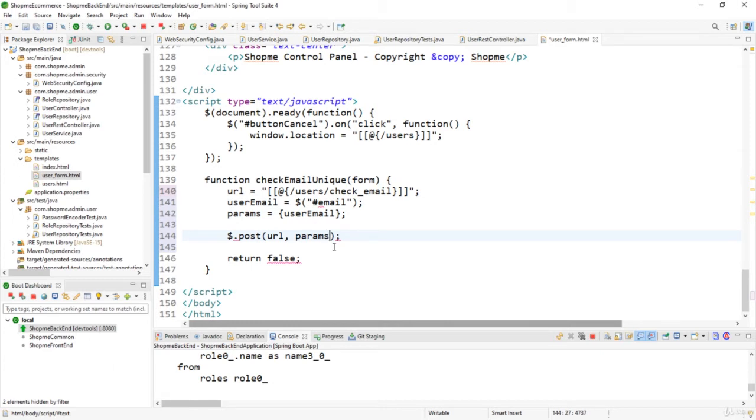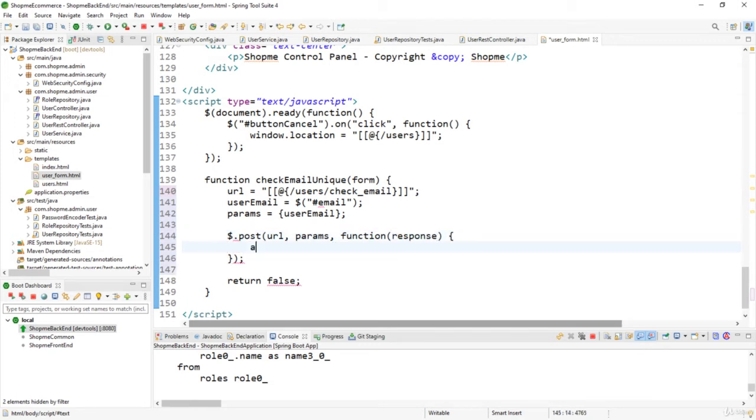Okay, and this post method has a third parameter, which is the callback function, invoked when the client gets the response from the server. Function response, and here for initial testing we just alert the response from the server. Okay. Sorry, we need to get the value of the email field, so dot val here.